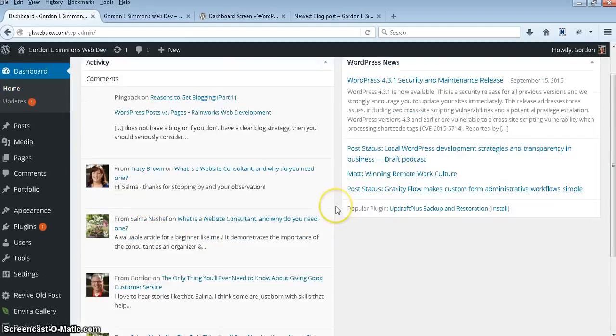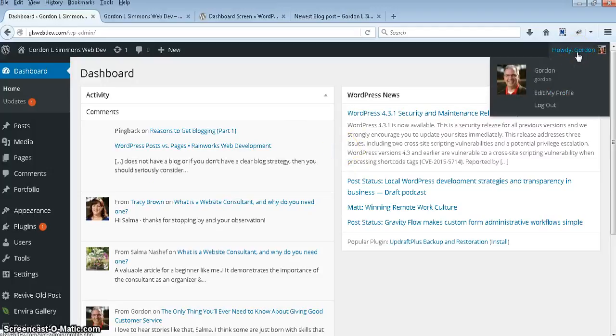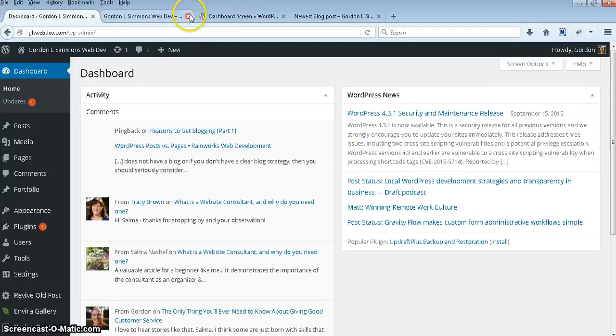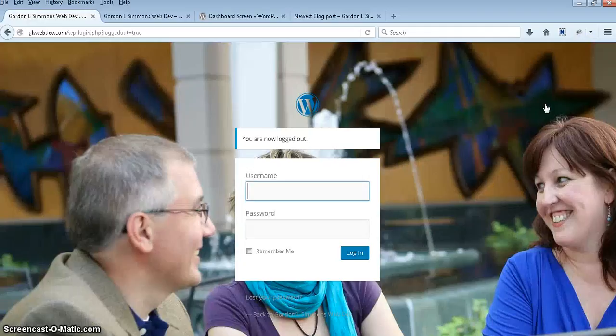That's pretty much it. I just wanted to show you how to log into your admin area. Remember, you go to your website address and then give it a /wp-admin. That'll bring you to the login screen. Log in, and you'll be here. To log out, you always want to log out. You don't want to just close your browser and stay logged in. So you want to hover over your name here and simply hit log out. And there you are, we're back to the login screen.